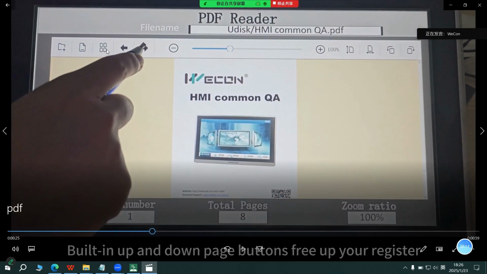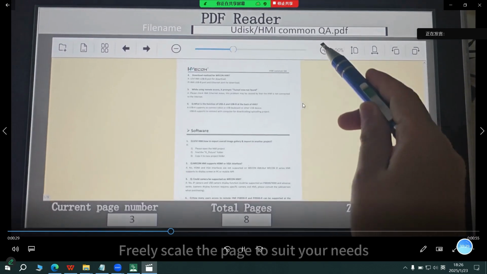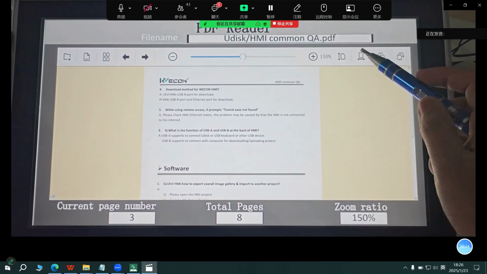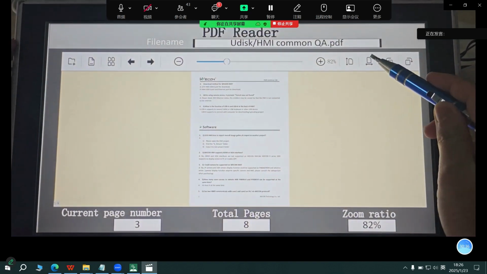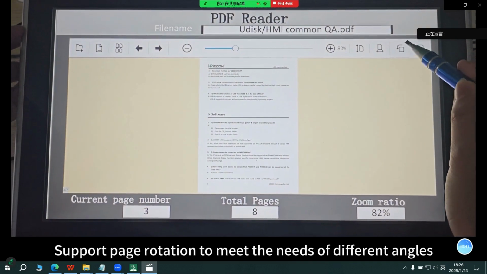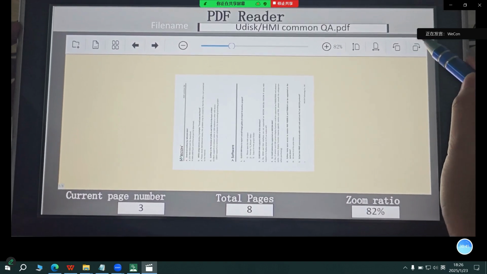So we can change the page. Also, we can turn the page by this reader object. Free up your register. Freely scale the page to suit your needs. Support page rotation to meet the needs of different angles. Also, the rotation.